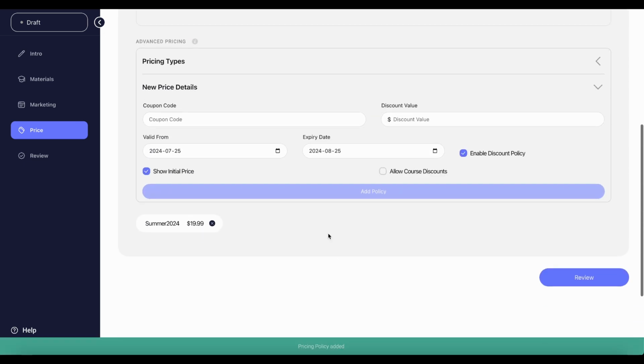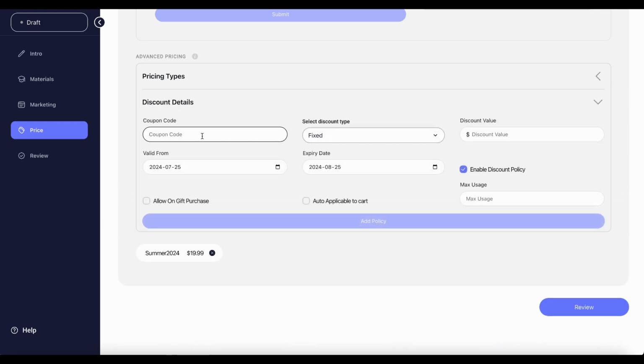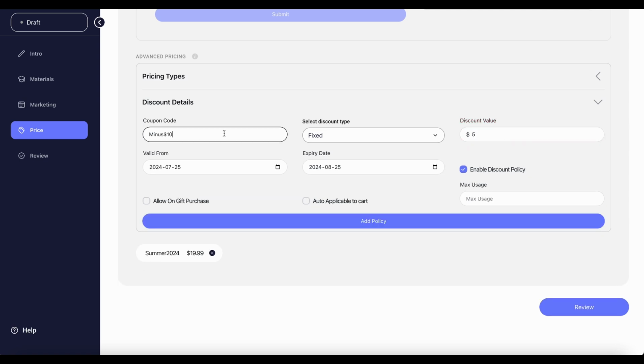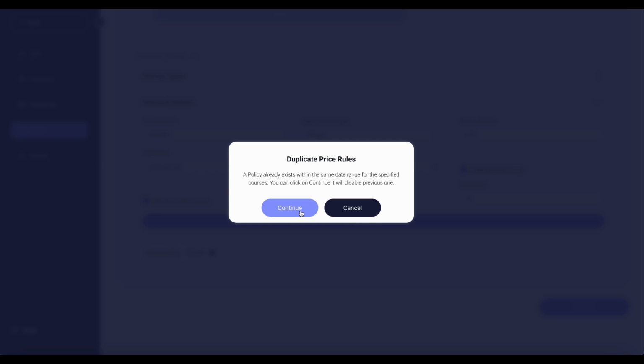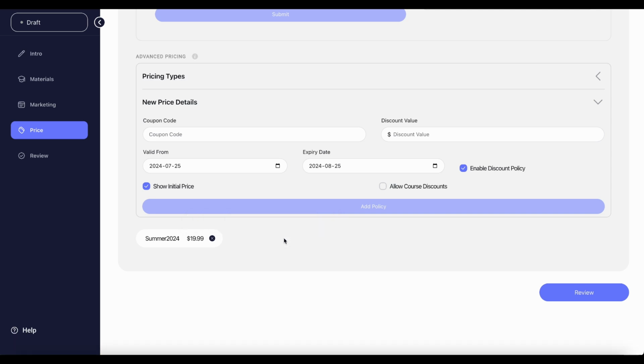In the Discount Details section, you can create a coupon code. Discounts can be either set as a percentage or fixed dollar amount. Type the discount amount and select the validity period. Additionally, you can set the maximum usage of this coupon, allow the coupon for gift course purchases, and decide whether you want the discount to be auto-applicable. Click on Add. You can either edit pricing policy or coupon by clicking on it, or delete using the delete icon. Now we can switch to the Review tab.